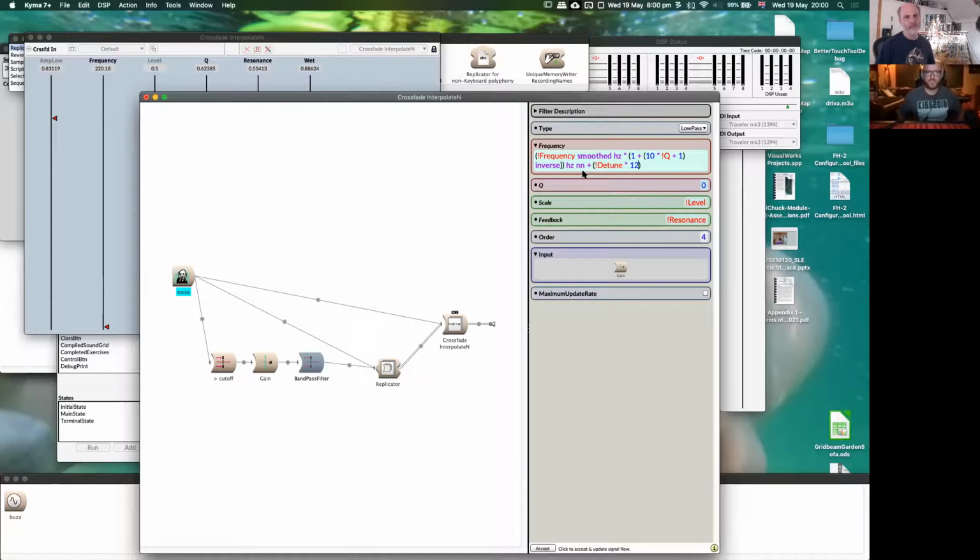So detune times 12. That means if our detune fader goes up to 1, it's actually going up to the number 12, and 12 is in note numbers, so it'd be up an octave. Makes sense. It is an octave.